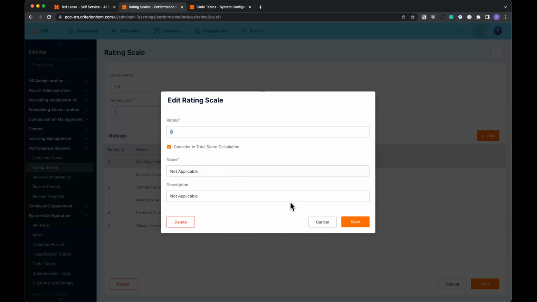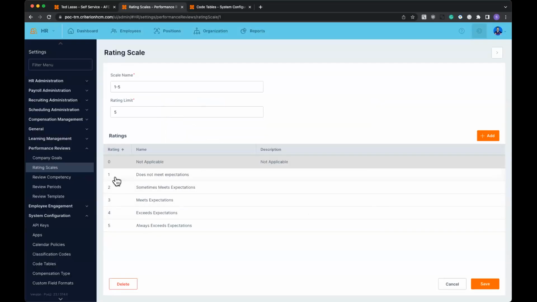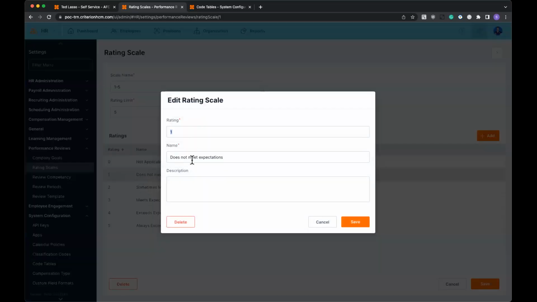All right, when you're setting these up, of course, you put in the scale, whatever it is, you see here 1 through 5. So the number, the name of it, and then if you would like a description, you can do that. If you wanted to put in a lengthy description for what does not meet expectations, you could put that in there. The person who's performing the review or looking at the review after the fact is going to be able to click on a little icon to see these longer descriptions if you have them in there.